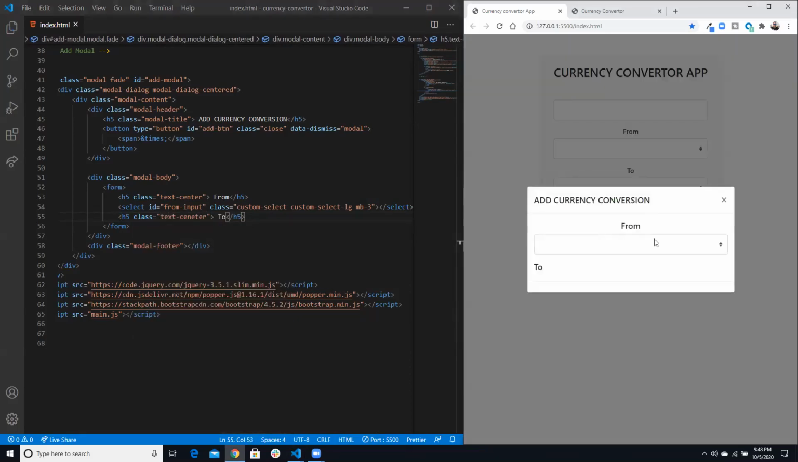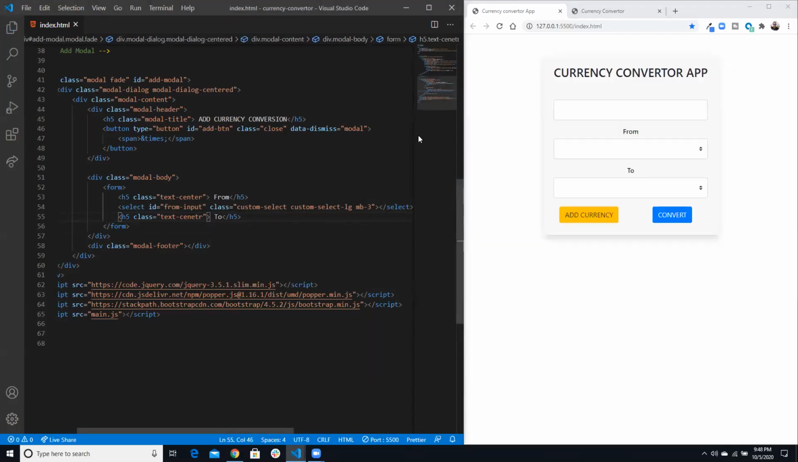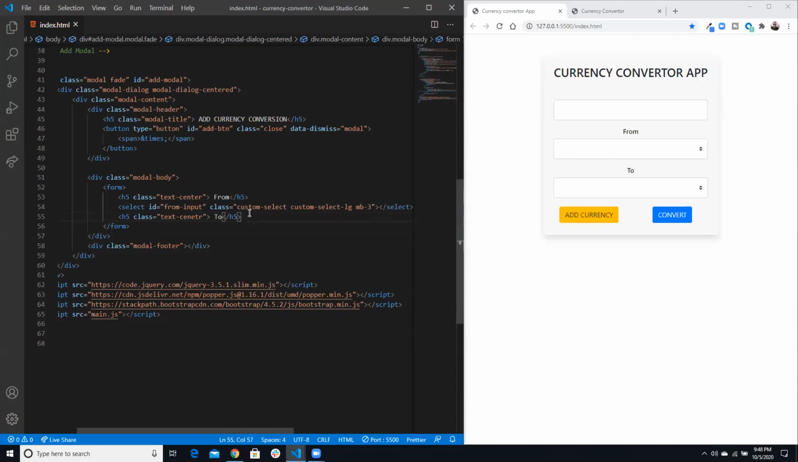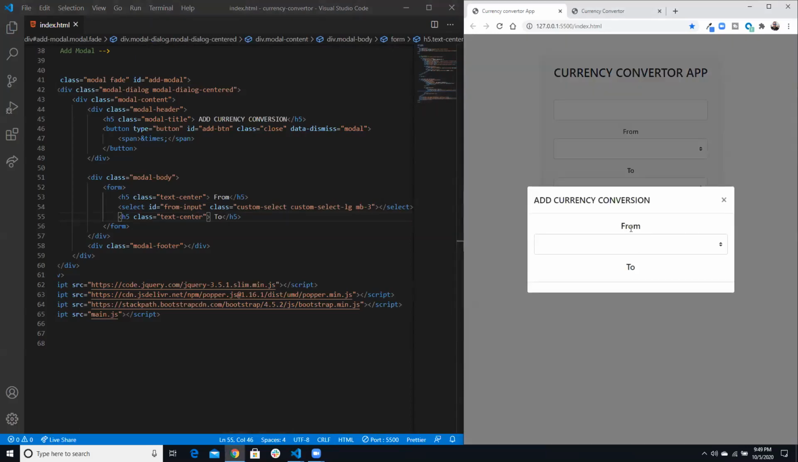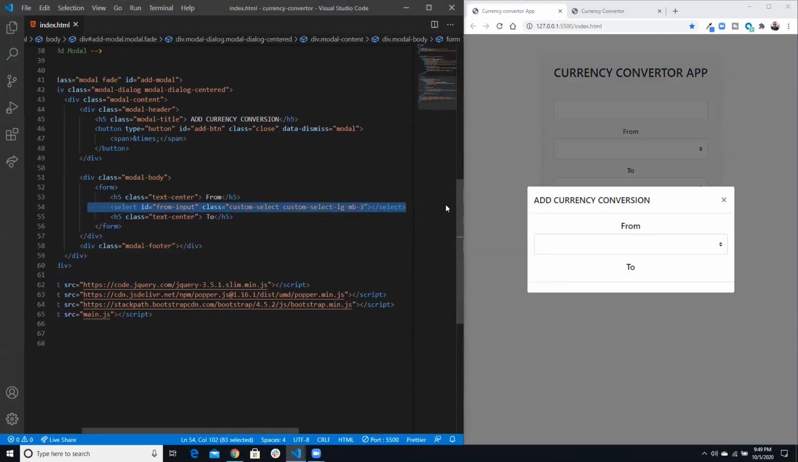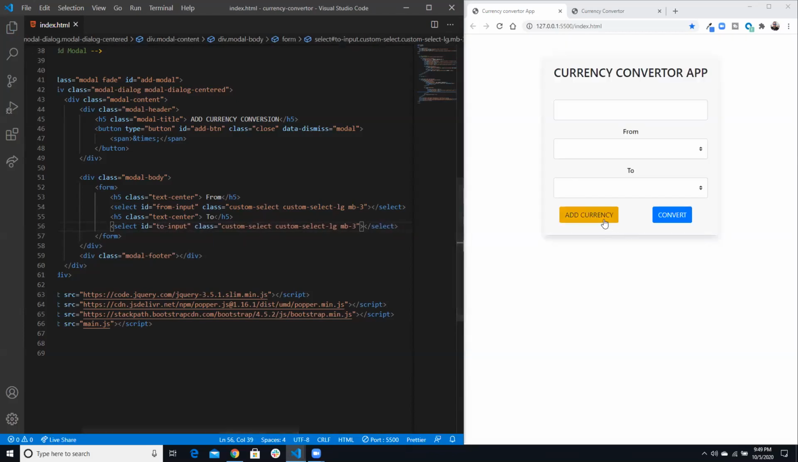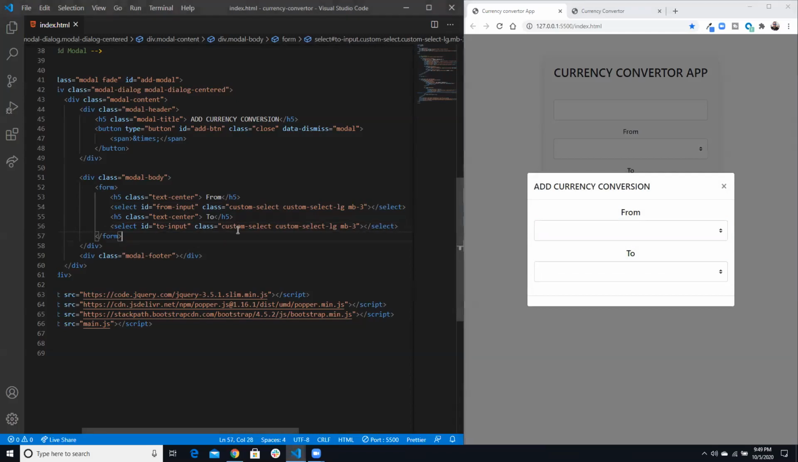Now let's give it a try. As you can see, we have the "From". Good. Having an extra E here. Why is the "To" not centered? Okay, I have the E here. Okay, now both are centered. I'm going to copy this select because the other one is going to be identical to it. However, I'm going to change the ID from from-input to to-input. Now, looks good, looks good.